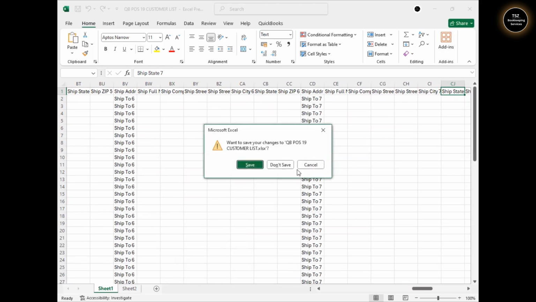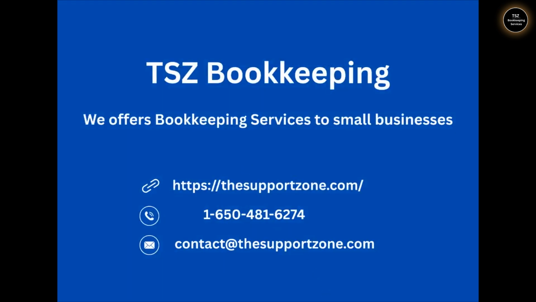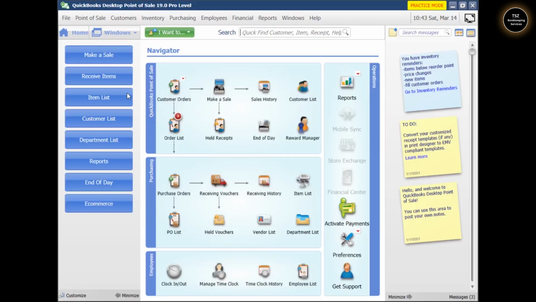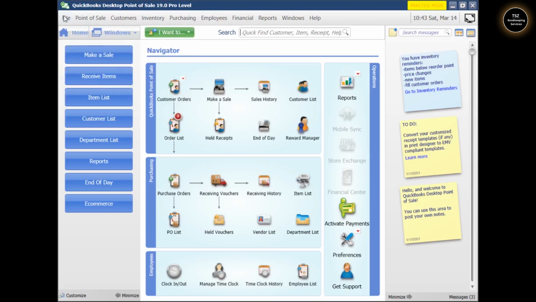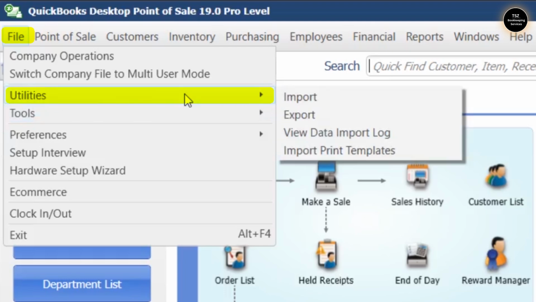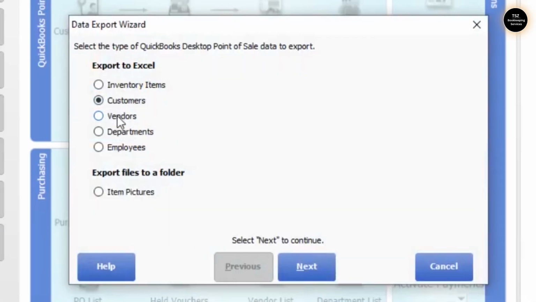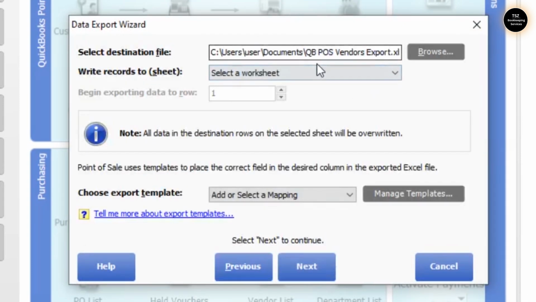In the same manner, I'm going to save it. Now I'm going to show you how we can export the data for vendors as well. In the same way, we go to the File menu, then Utilities, Export, and then Vendors. As soon as we click on Vendors, we follow the same process. Click on Next, and you can see we need to choose the same worksheet, like Sheet 1.